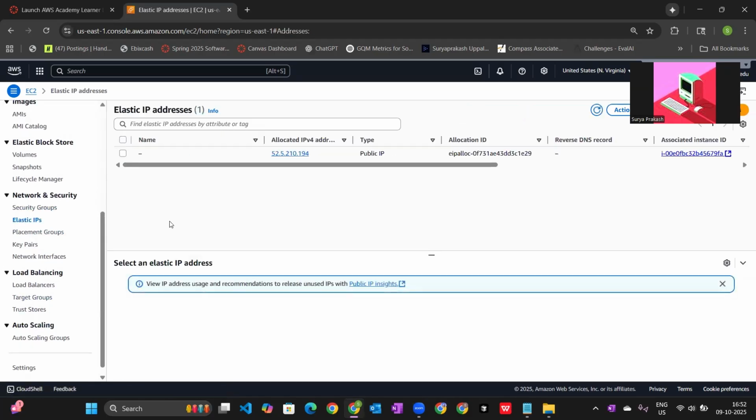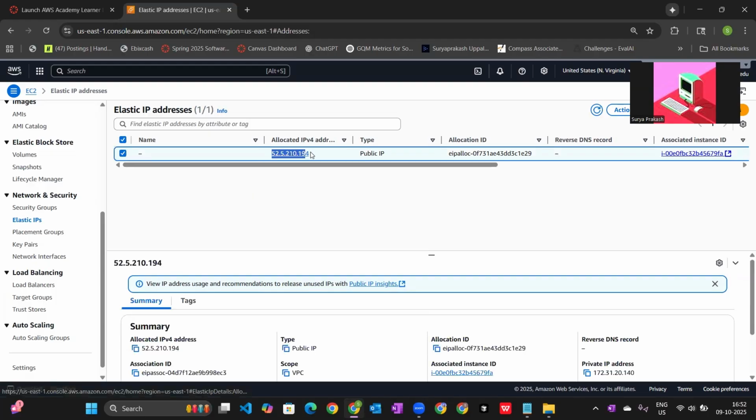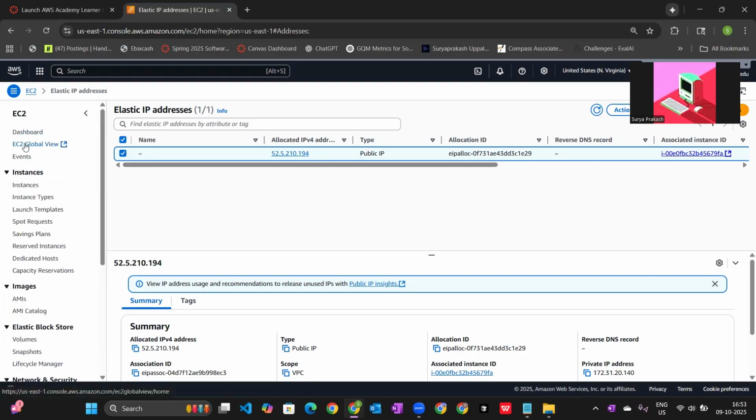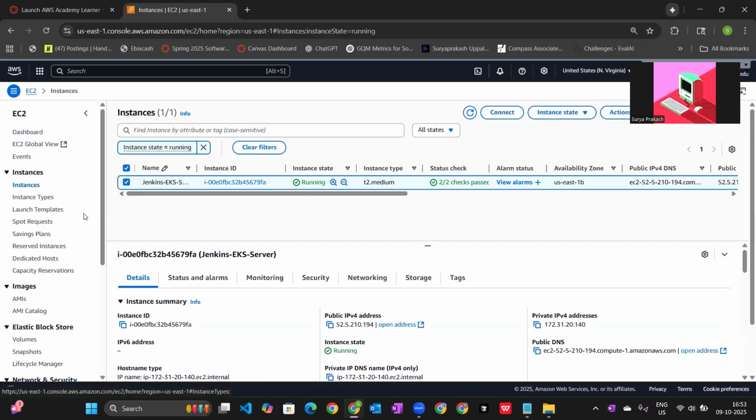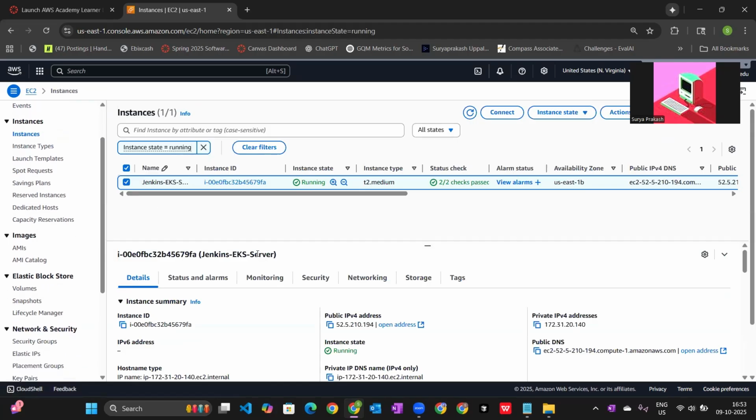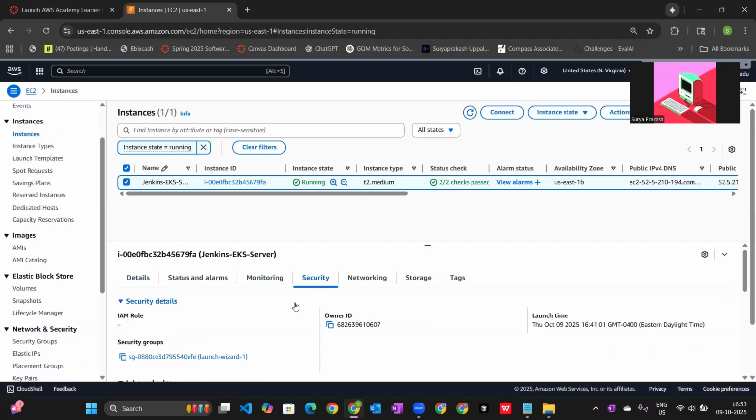Here are my Elastic IPs. I have allocated the IP address 52.5.210.194, which is associated with my Jenkins K3s server instance. So this ensures that the IP address remains constant even if I stop and start the instance. So let's look at the security groups.